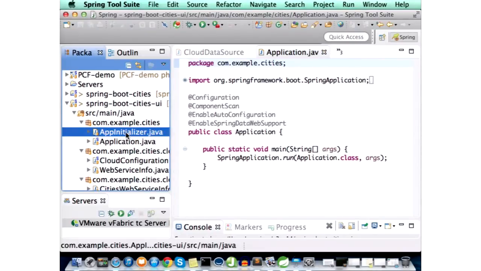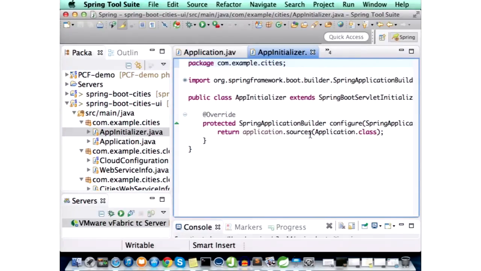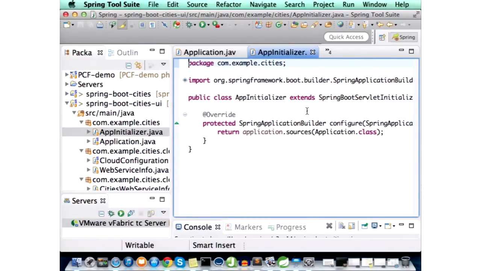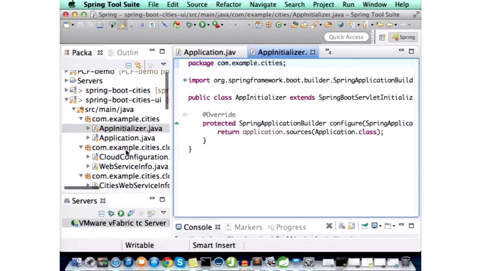Because I decided to package this as a WAR file, I need one additional initialization class that just initializes the servlet. Again, it's not doing anything special. It's just the base Spring Boot servlet initialization class. If I had chosen to bundle this as a jar file, then I wouldn't need this class.